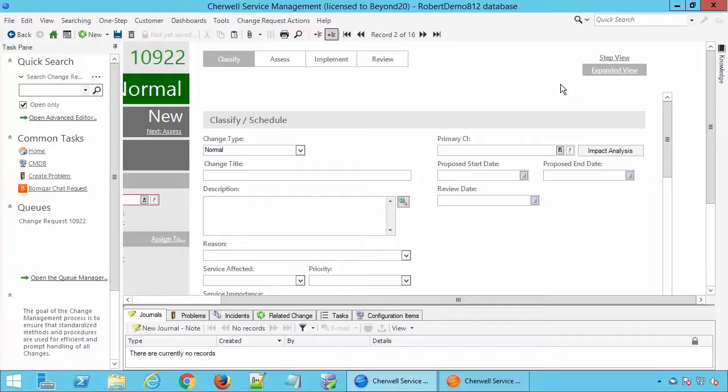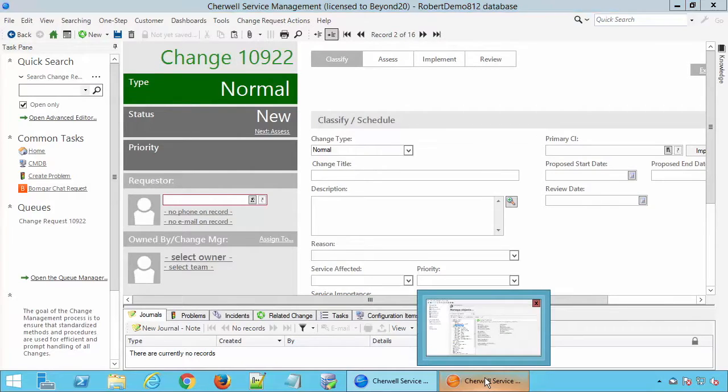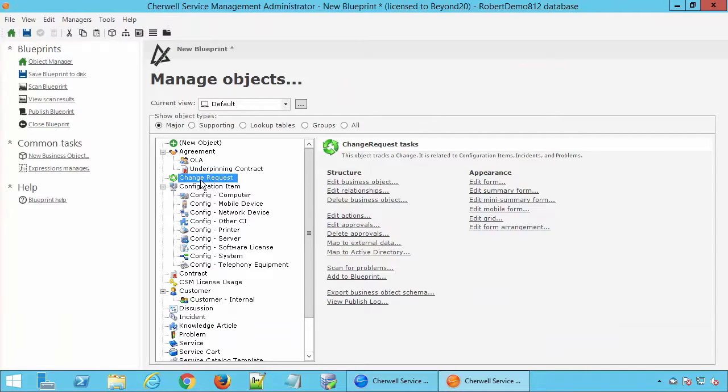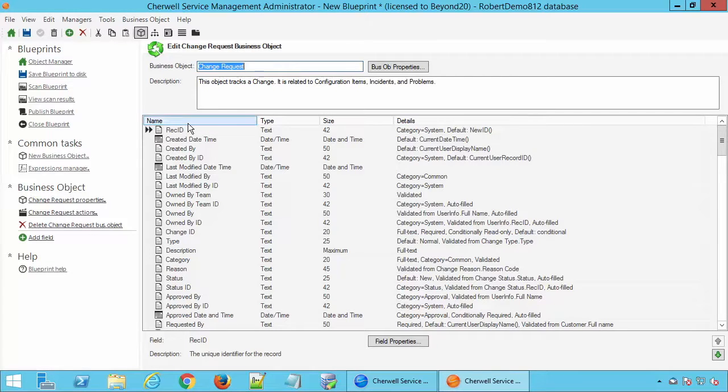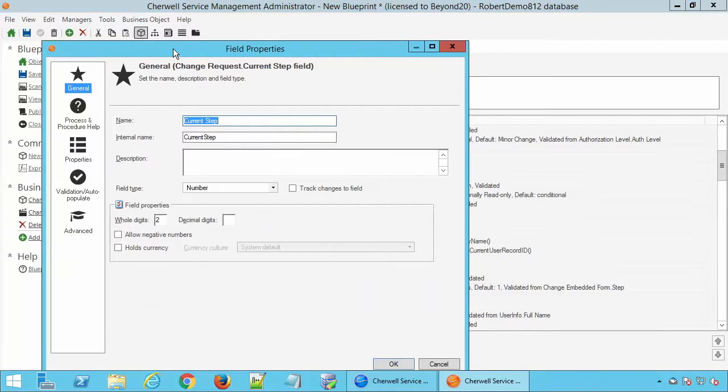I'm going to go ahead and do that through a blueprint here. If we head over to the orange pill, and let's make a new blueprint and go to change request. And we're going to actually update the current step. By default, the current step is going to be 1.